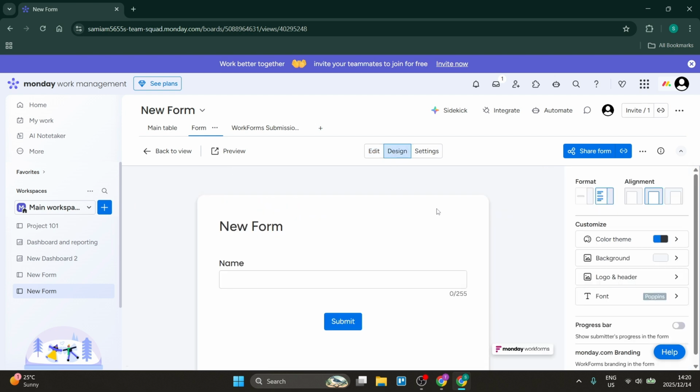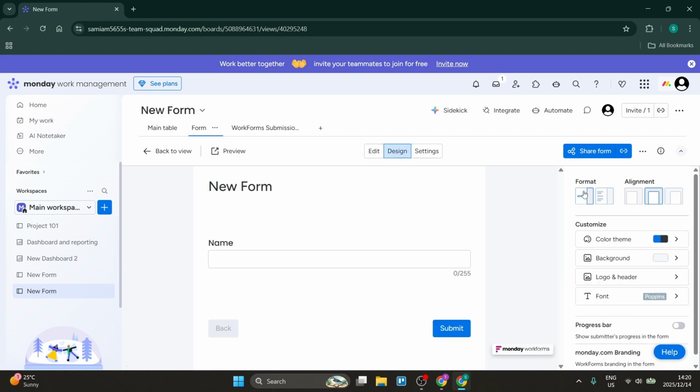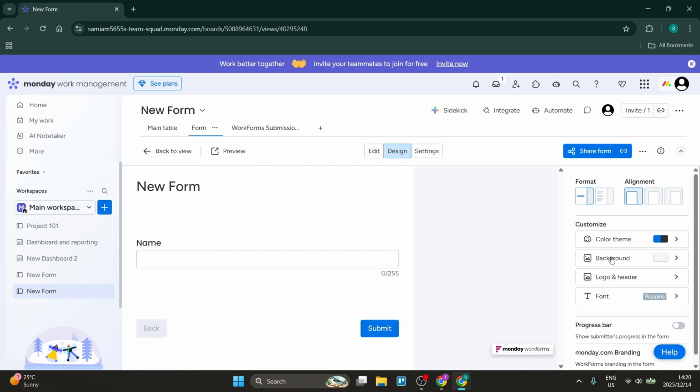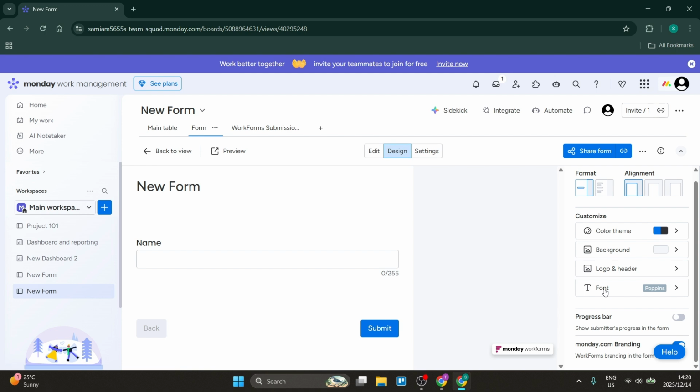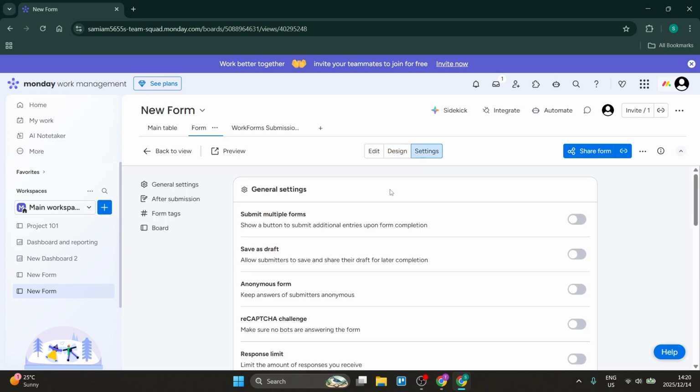Now if you go to design, on the right hand side you can see that you can choose different formats, alignments, colors, different backgrounds, logos and headers, and then of course your font as well. Now if you go into settings, it will allow you to configure or customize the way your form actually works.